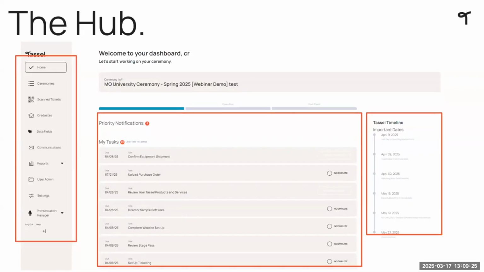Graduates. All graduate data can be viewed and managed within this module. Data fields allow you to view and manage the graduate data fields tied to your ceremony. Data fields are used by Tassel to create your director software and by your commencement team to communicate with graduates. The communications module houses all email templates and is where you can mass email and text grads.